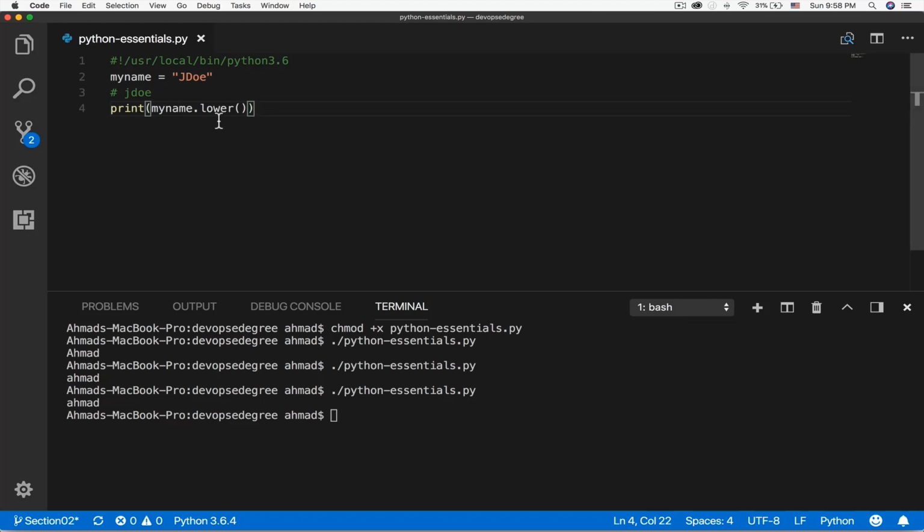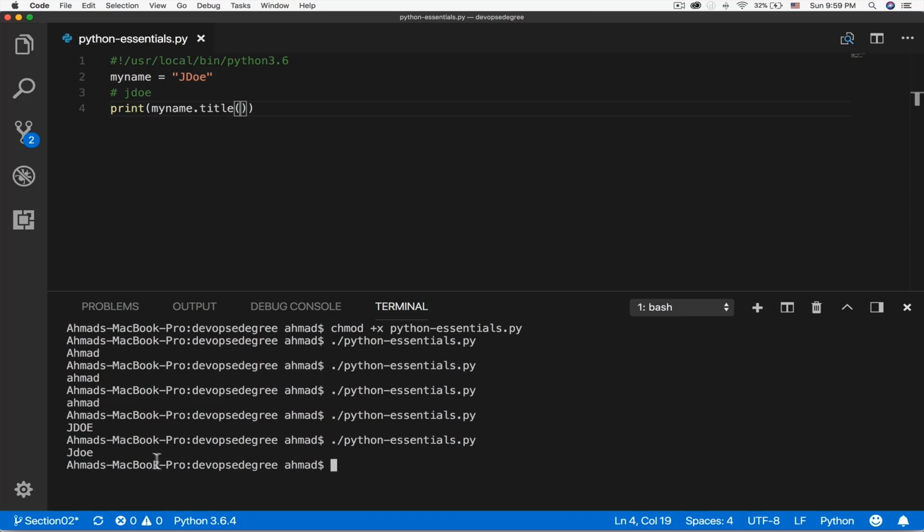You can also use other popular functions with strings, like for example upper, which is of course the opposite of lower. It's going to convert the case like this, JDOE. And you can also use title. Title is going to capitalize the first letter of the string, so you will have Jdoe like this. There are a lot of other functions that can be used with strings in Python.